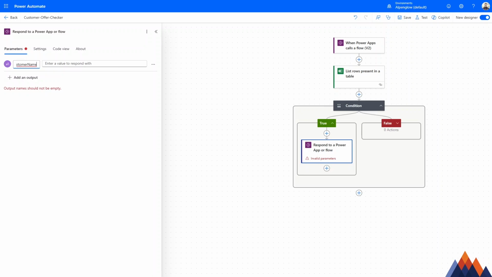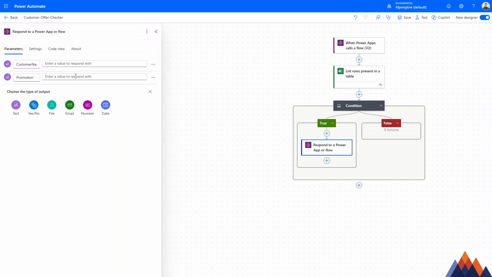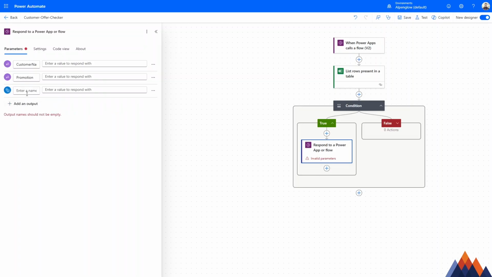We'll add values for them in a second. Let's get them all in here. The second one is going to be also of type text, which is a promotion. This is listed in the Excel, the promotion that the customer is eligible for. The last one is going to be of type yes, no, or Boolean. And we're going to say is approved customer.